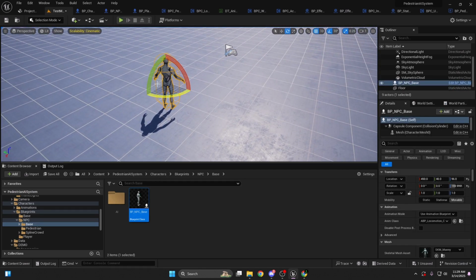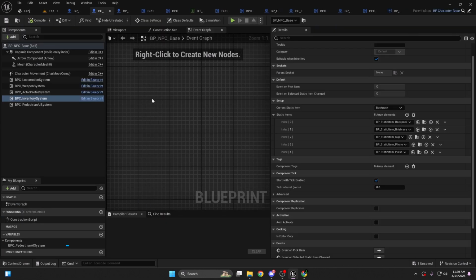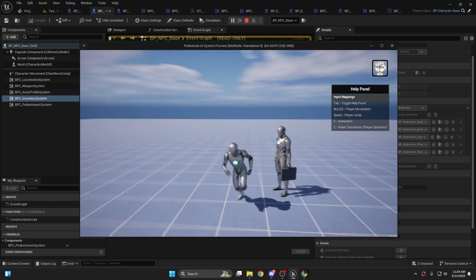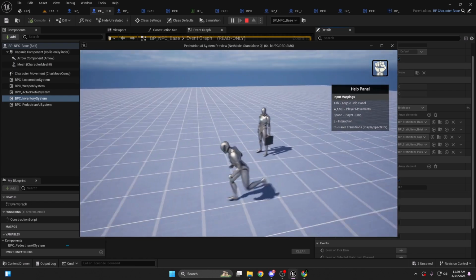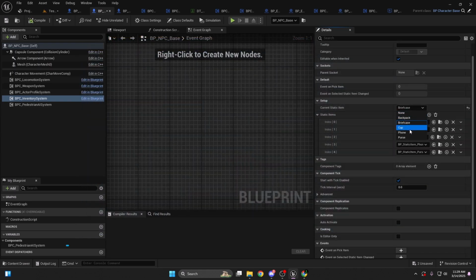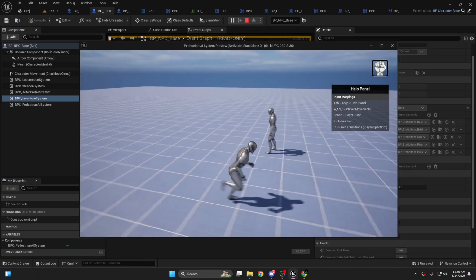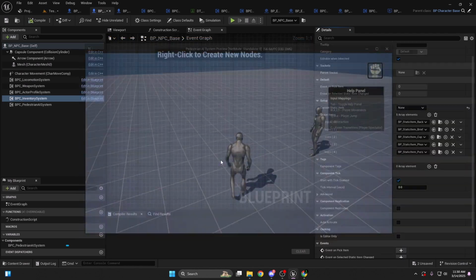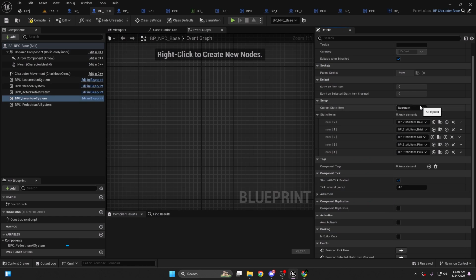Maybe I will show you how to change that backpack. If I select inventory system and change this to briefcase and play it again, you can see how he is carrying a briefcase instead of a backpack, right? Likewise, if I make it none, then he won't carry any sort of static items, right? That's basically how the inventory system works.